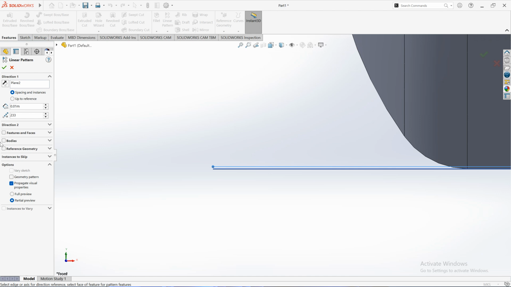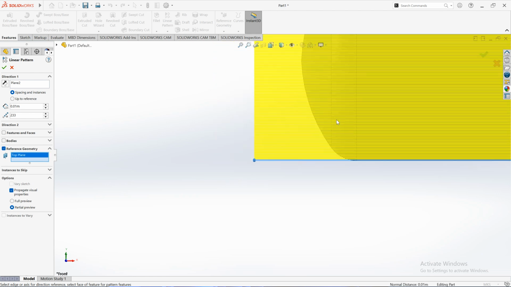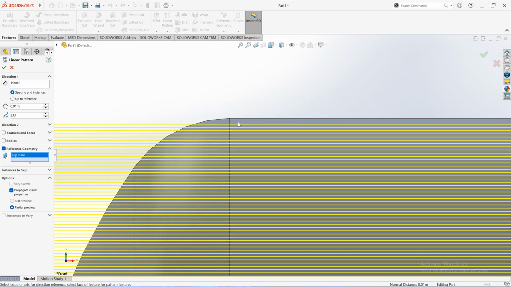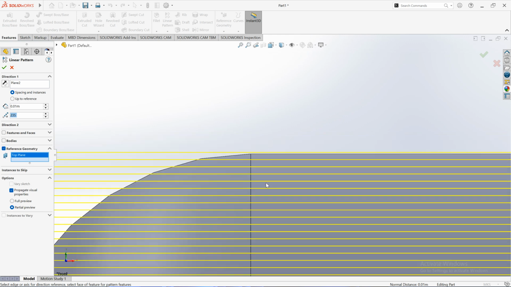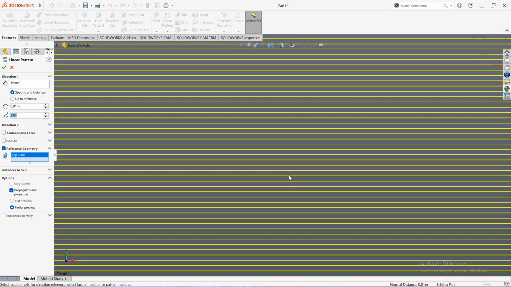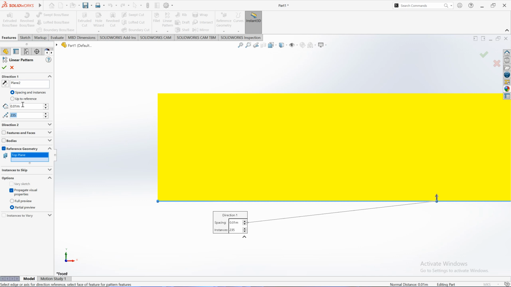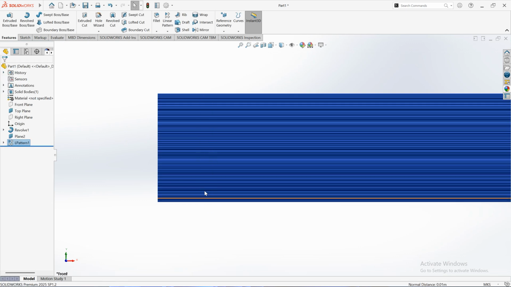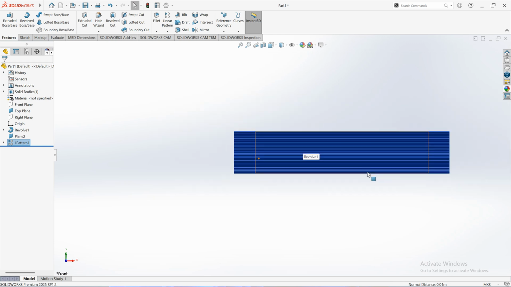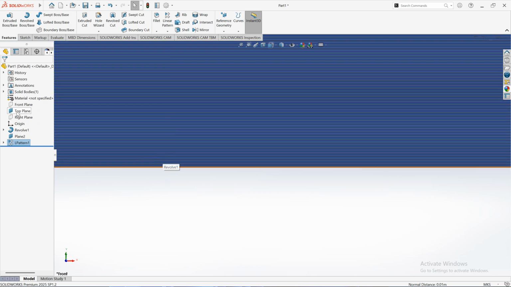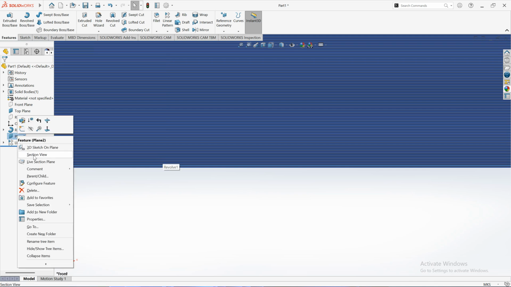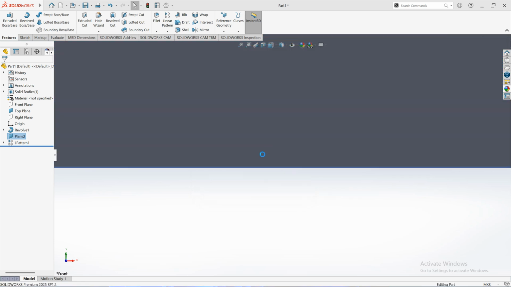linear pattern features and faces. I need to linear pattern reference geometries, and in this case I want to linear pattern this guy. Okay, so as you can see, we'll cut through all of it. I need 234, 5, I think, yeah. So right now we're dividing the full tank into 1 centimeter cross sections. Okay, we'll click OK, and this will instantly generate all these planes for us. Okay, and I think I don't need this plane. Yeah, I'll just delete that plane. I'll click yes.